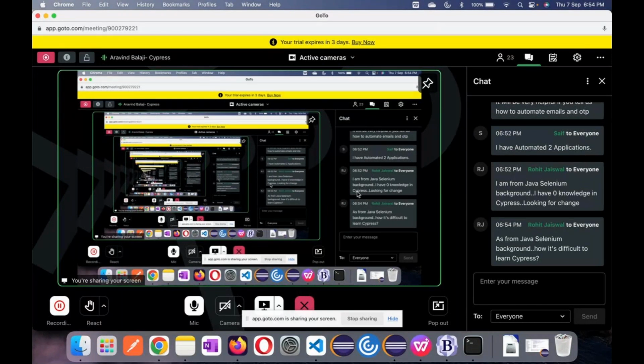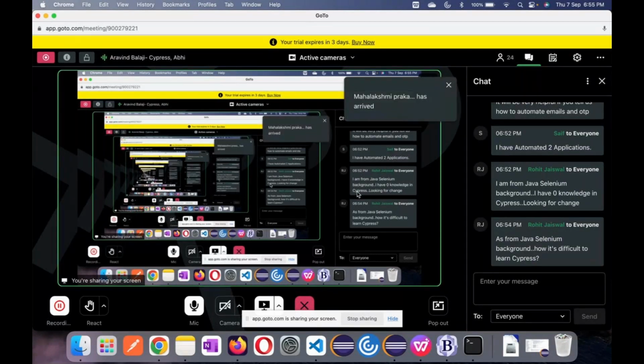Hi Arvind, sorry to disturb you. Yes, Abhilash here. I wanted to ask, if the login is dependent on OTP, how can we automate that?